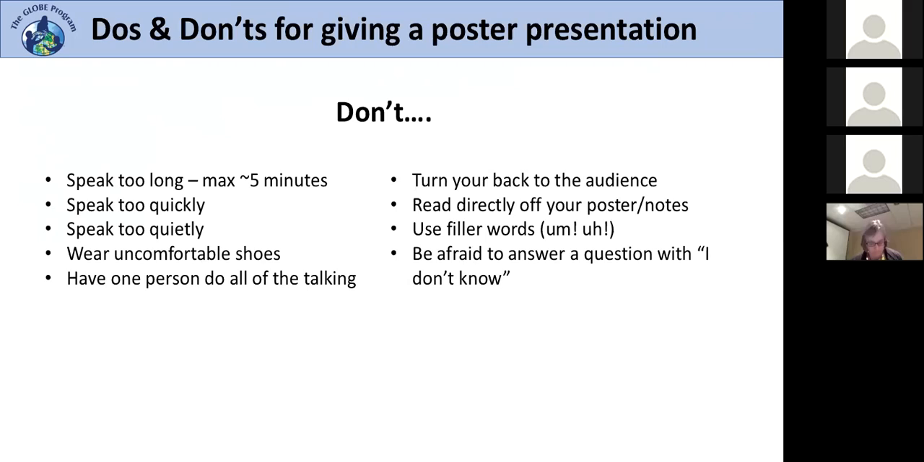You want to encourage students to think about not speaking too quickly, and they will speak more quickly when they are giving their poster presentation than they do when they practice, because they will be nervous.